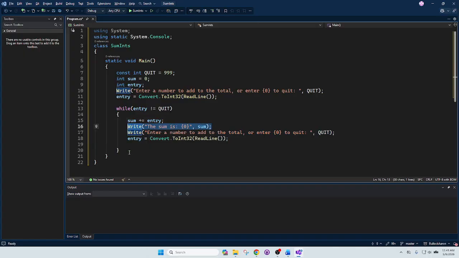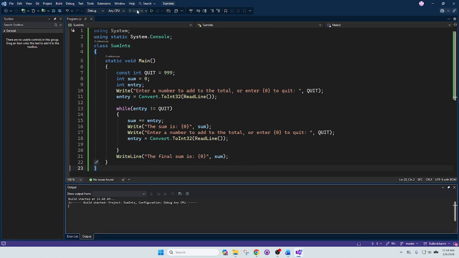I'm going to copy that, and I'm going to go outside the while loop and paste it, and change this up just a little bit. I'm going to do a write line at the end of it, and I'm going to do "the final sum is" that. So let's go ahead and run our program.